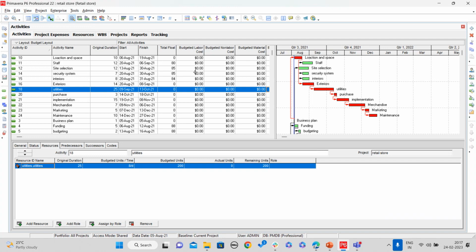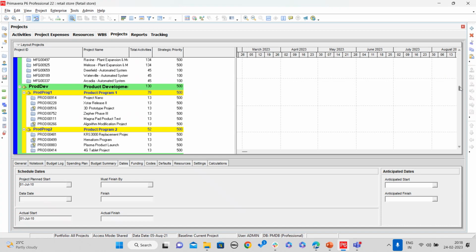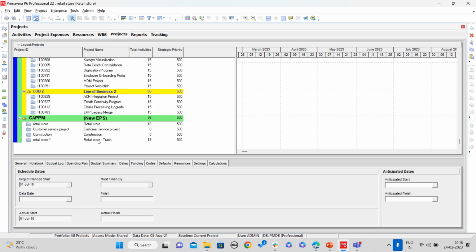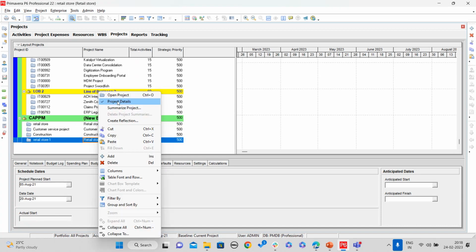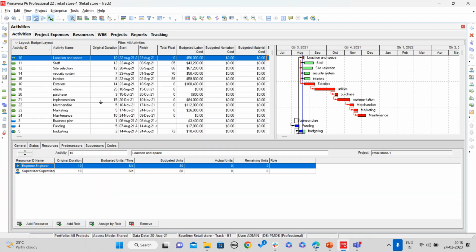And after this, up to this is the resources level and planning part. And next, we'll be moving on to the tracking part. So tracking part is like, after the plan is over, we'll be saving a copy of our project as a baseline, and we'll be updating the project based on the project in real time.